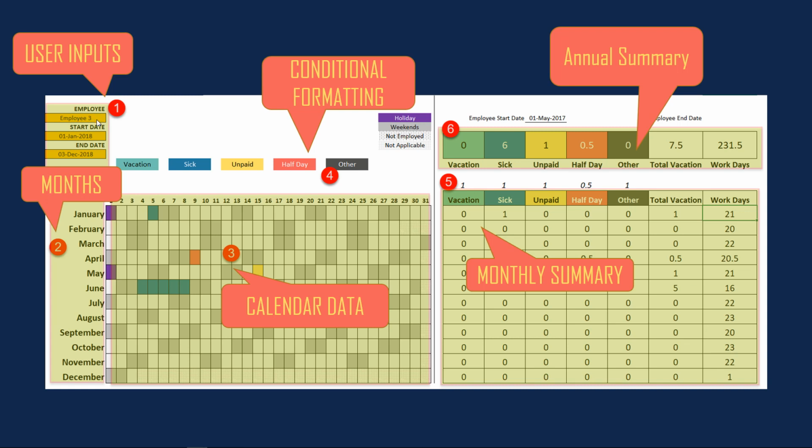So this is what we are going to build in the next set of videos. We will learn step by step how we will build this entire thing from scratch.